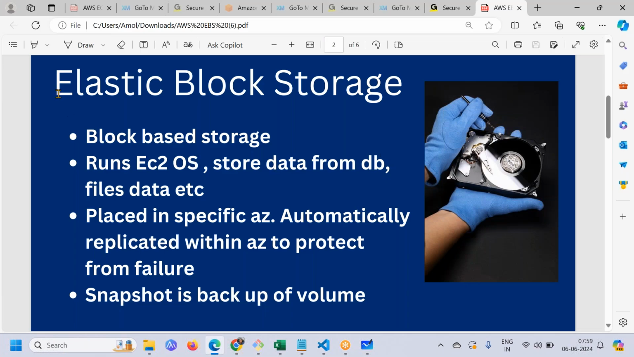The most important part here is that it is elastic in nature. What does that mean? We can increase the size of that EBS volume at any time as per your requirement. We cannot decrease it, but yes, we can increase it. Let's say right now I consider a 100 GB EBS volume for my EC2, and over a period of time I realize that 100 GB is not sufficient and I need to increase it. So yes, you can go and increase your EBS volume.